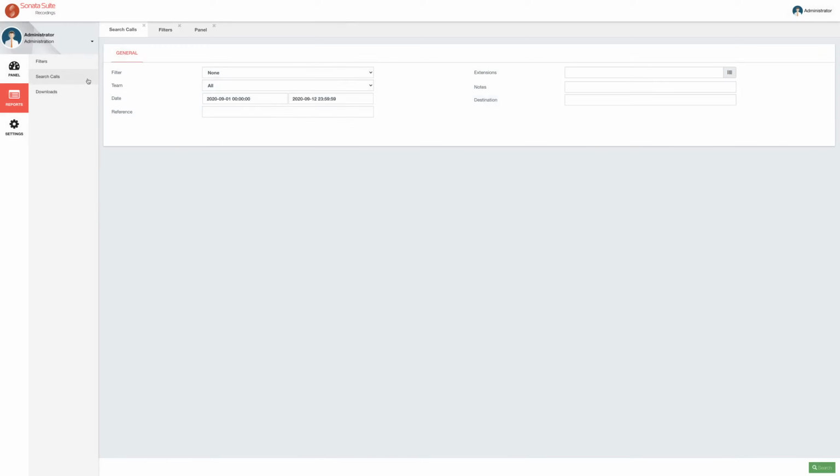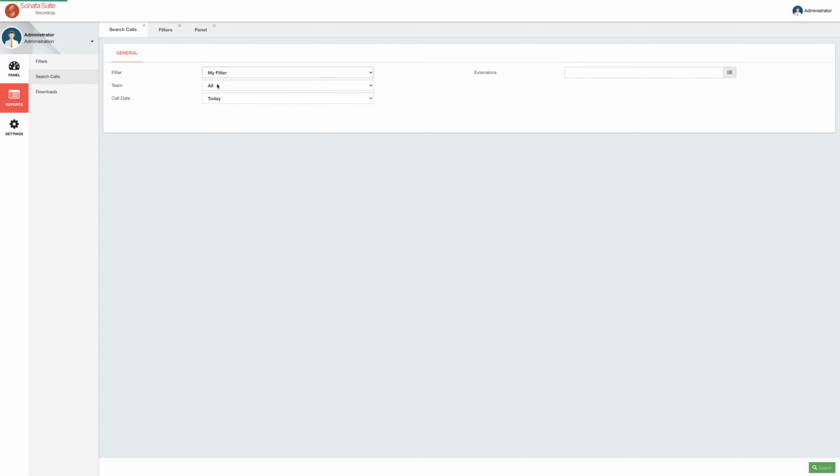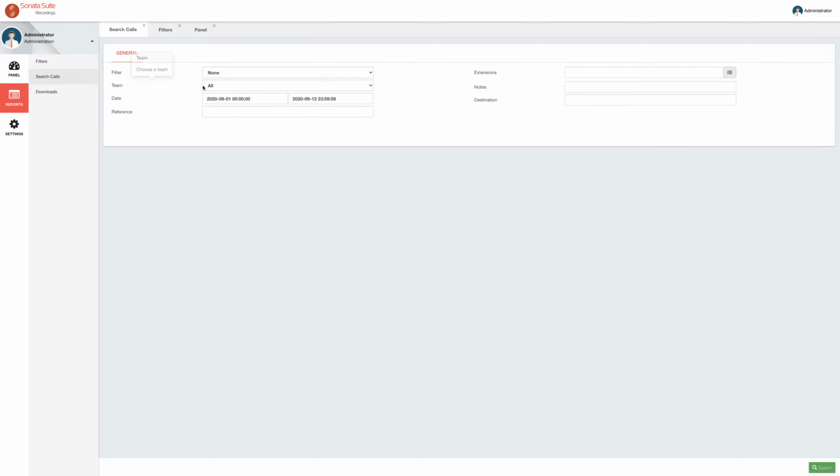Then we have search calls. So here we can place the search for the calls. So whenever we select a filter, you will see that this filter automatically populates the other options here. So if you're making a search that is constantly the same type of search, you might want to use the filter to have that type of consistency. So in this case, I'm just going to choose none. But I am still able to make different types of filters directly on the call search.